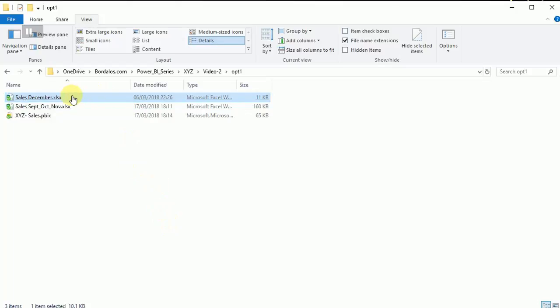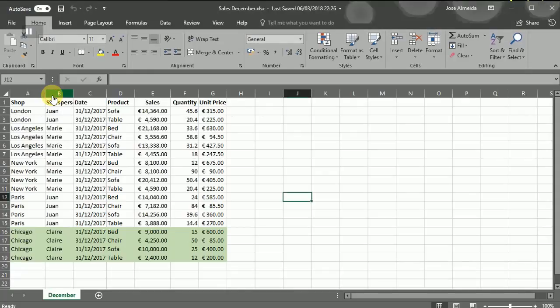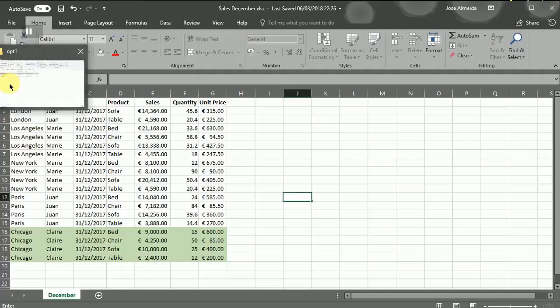As a first scenario, let's assume we have received the December sales in a separate Excel file. Inspecting the file content, we can see it has the same structure as the previous, as the data came from the same ERP system. Although, this month we have a new shop in Chicago and a new salesperson, Claire. Interesting. Let's see if the new attributes will cause us any troubles.